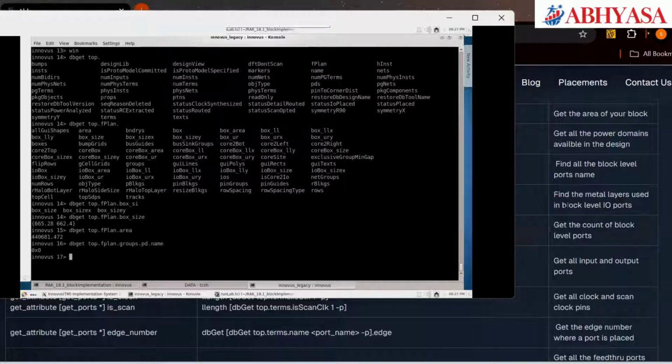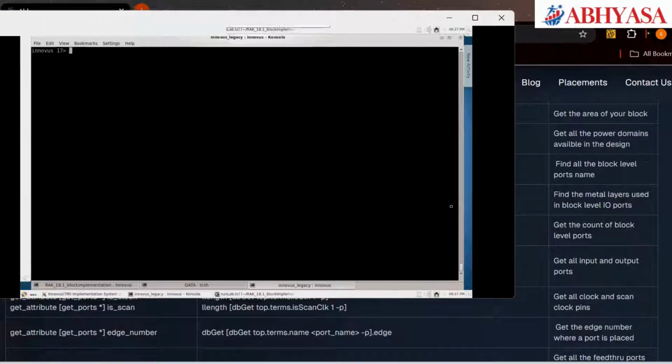Next, what is the task here? Find all the block level port names. Okay, so ours basically is a block. The port is something which is an interface communication media. So that would come under the top level pins. Okay, so the ports and the pins are actually referred to in Cadence as terms. Okay, if we get top dot terms.